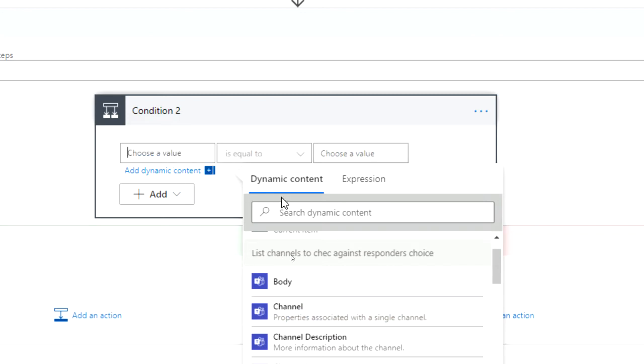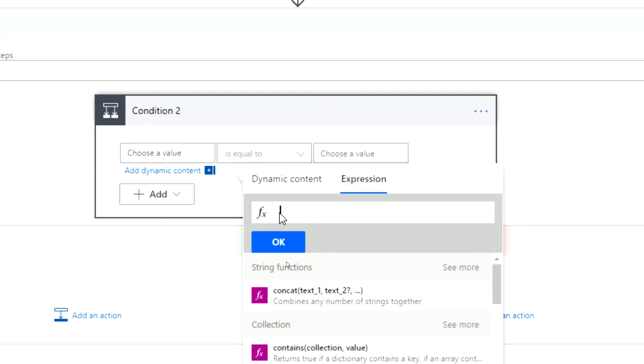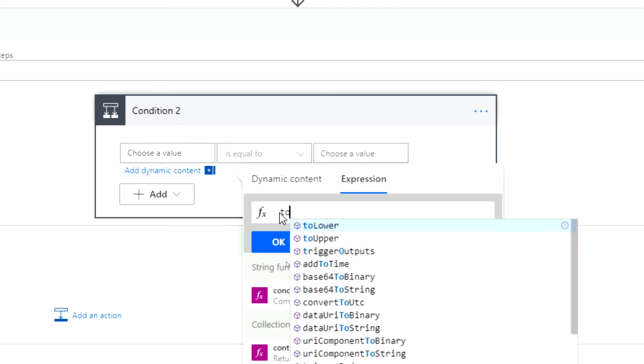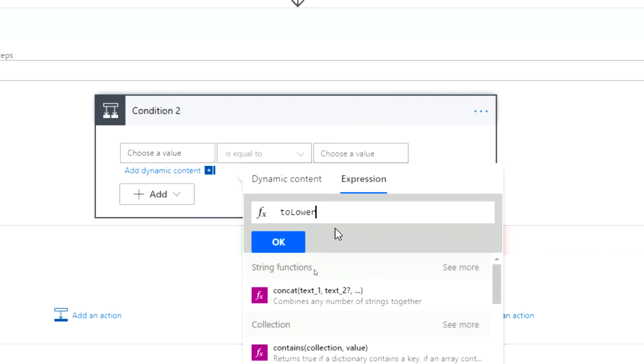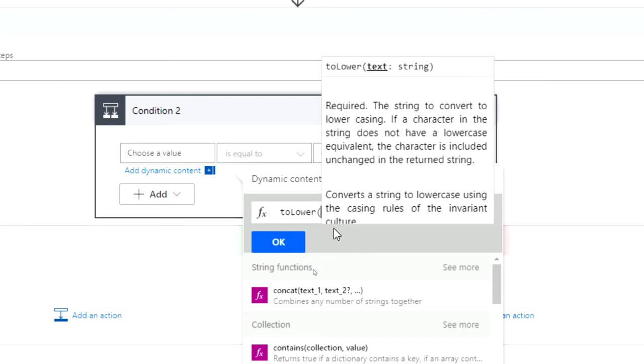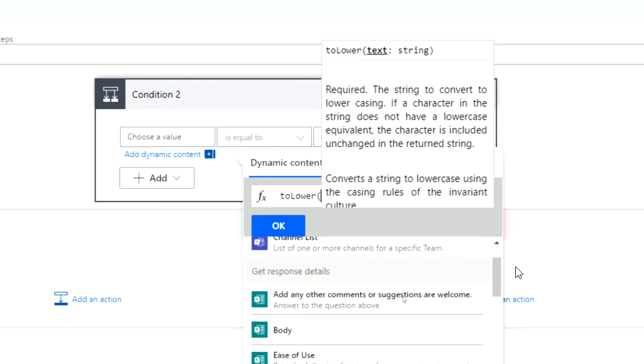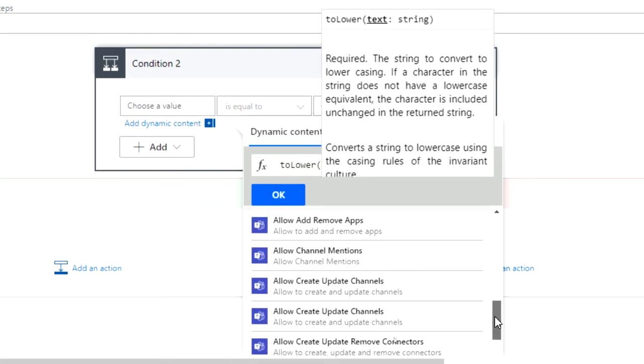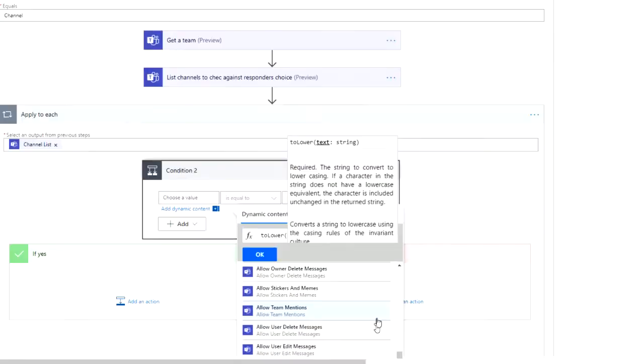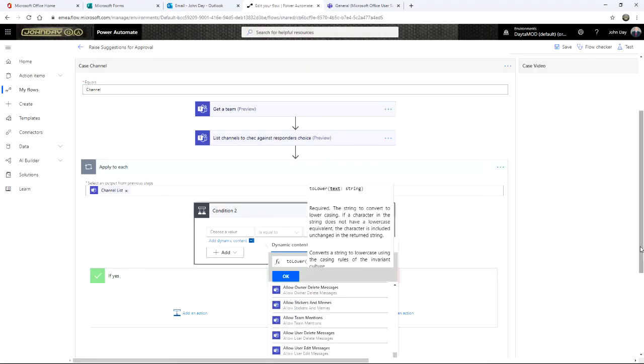So what I wanted to do is go into the expression and create a toLower, open bracket, and then in there grab the channel. Might have to zoom out, I'm afraid, for that one.